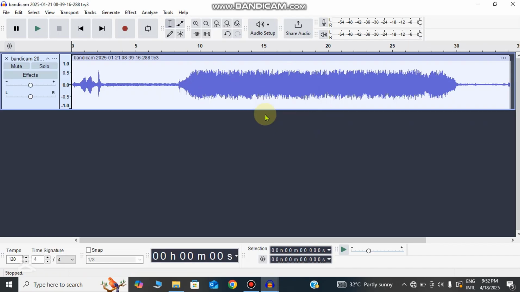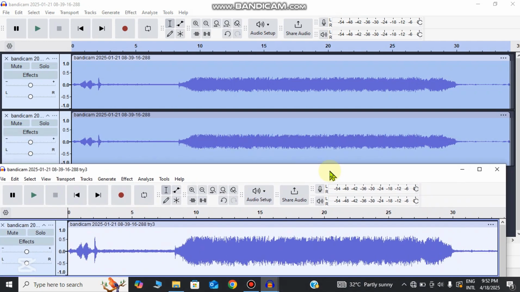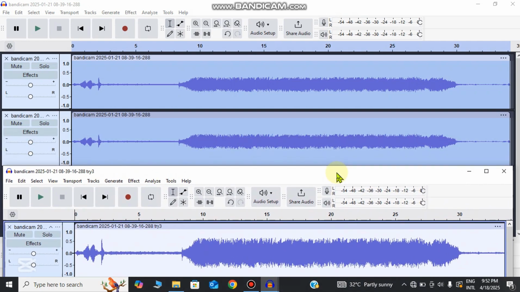Now you can see it has created a single mono track by using the two separate channels of the stereo track. You can compare this resulting mono track with the stereo signal. As you can see, the amplitudes have added up to make the final mono track.